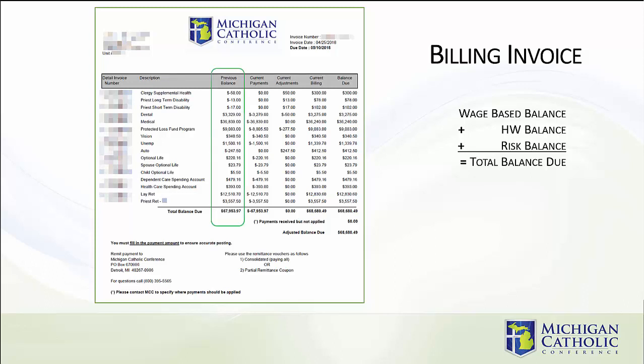The next column is the previous balance column, which lists last month's invoice totals per plan. The next column is the current payments column. This lists the payments received and applied after the last invoice, again per plan. The current adjustments column reflects any changes received and applied after your last invoice. And the current billing column lists the current premiums total for the current billing period. And this last column is the balance due column. It reflects the total of the other four columns.